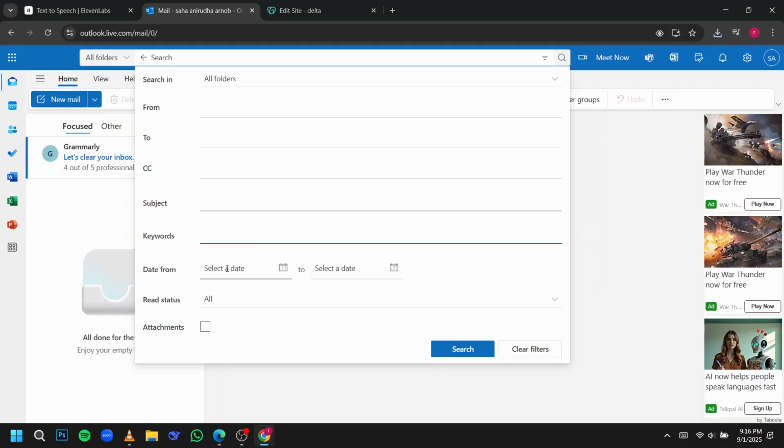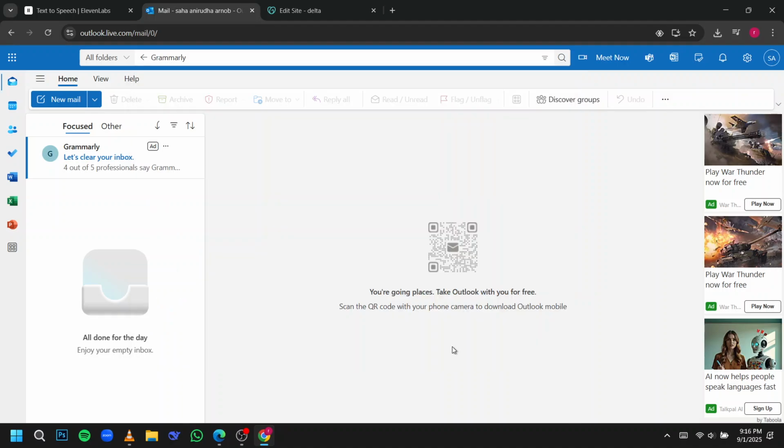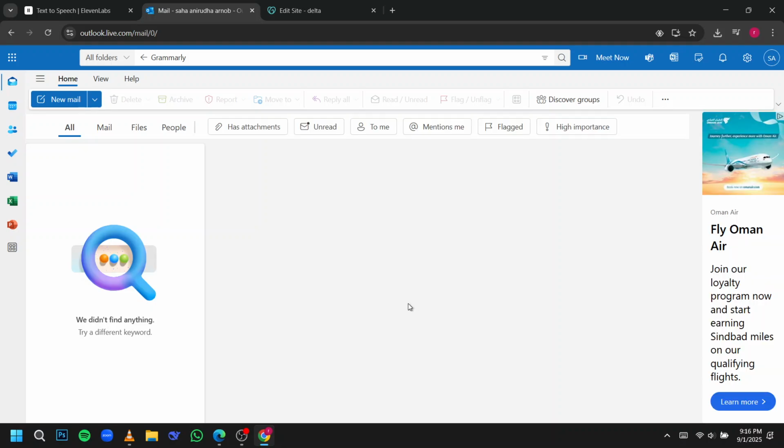Next, find the Keywords section and type in the specific word or phrase you're looking for. If you remember even a single word from an email, this tool can point you straight to it.